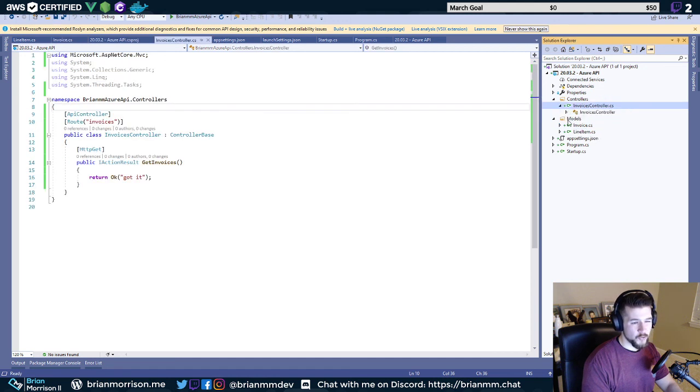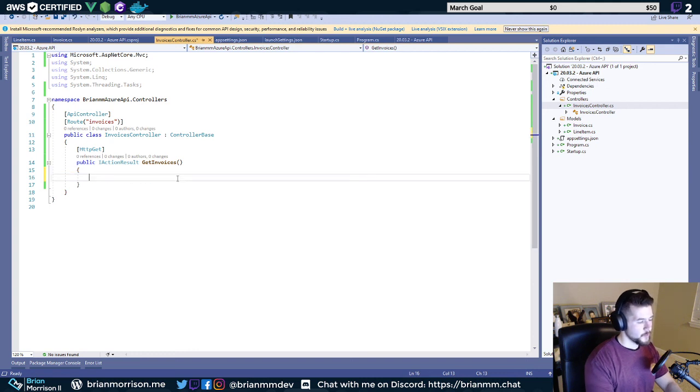I could add a data store of some kind, but I don't think I'm going to. So for our get invoices, we're just going to create some of the stuff on the fly. In a perfect world, or in a normal API, you'd hook this up to some kind of data store, query the data, look for it, and return it back. So we're just going to create maybe 2 invoices with 2 line items each.